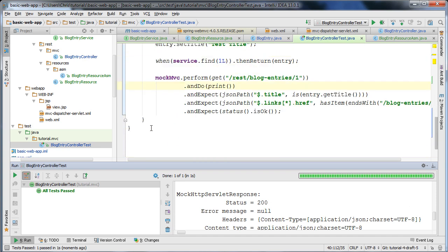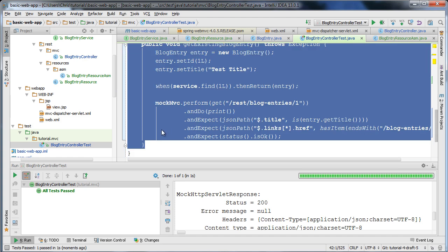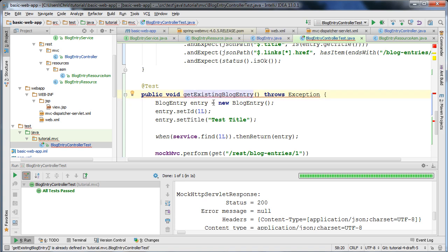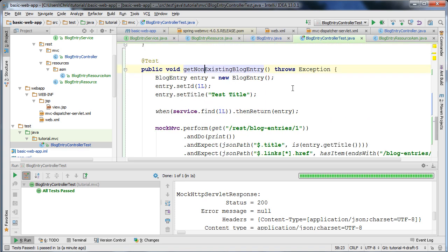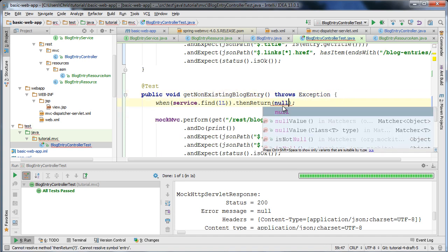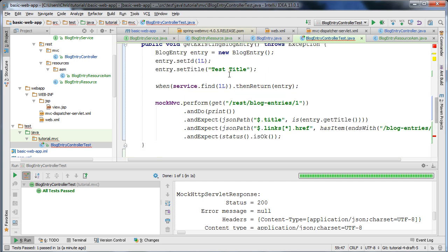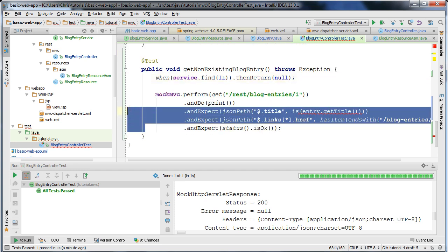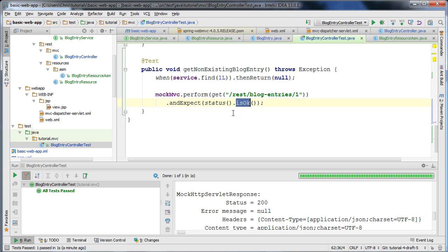But now I'm going to really quickly make a method for testing what happens when the entry does not exist. So I'm going to create a method called get non-existing blog entry, and I'm just going to erase this here and set this to null. So I just copied over our first function, and now I'm just modifying it to work for an entry that doesn't exist. So I'm going to erase all this except this, and I'm going to have is not found. So we want it to return a status of is not found if our service returns null. So I'm going to run this, and it should not pass.